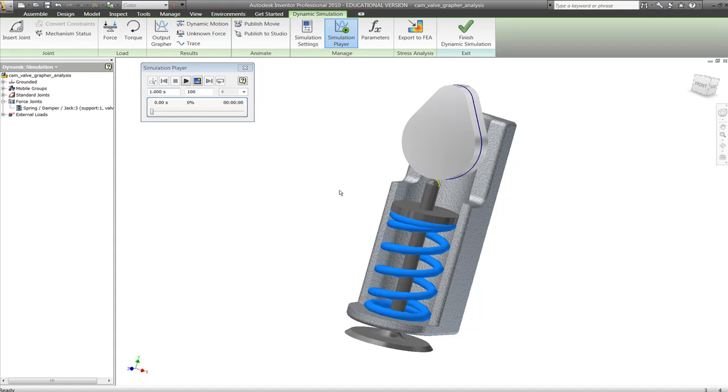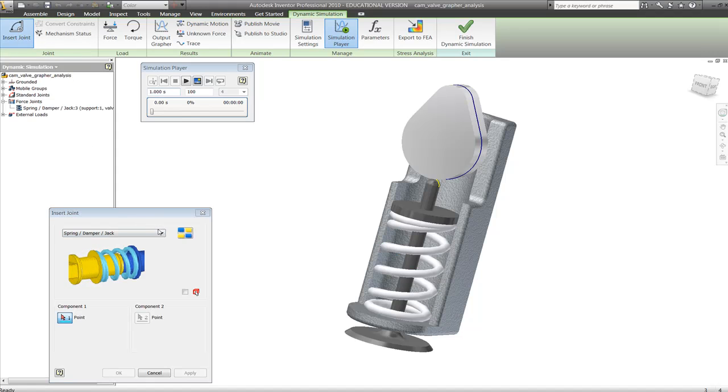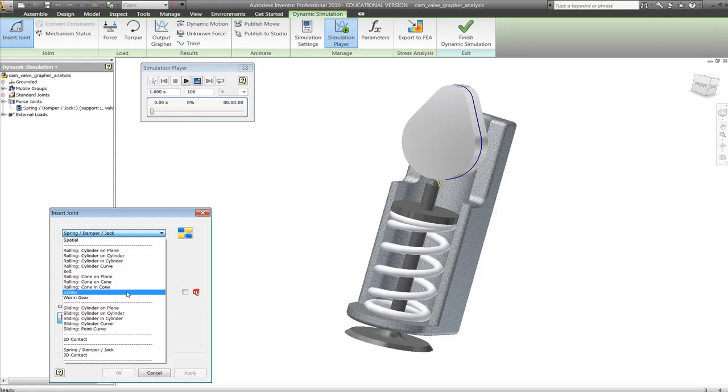This very important step is that we have to insert a joint between the end of the valve and the face of the cam. So we'll click insert joint, and the type of joint we're looking for from the drop down menu is a 2D contact.